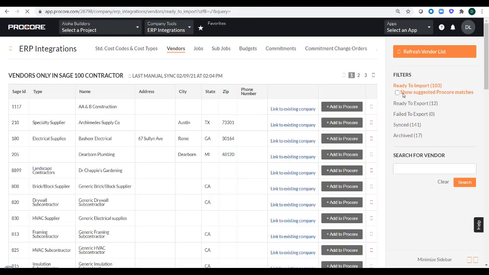Now, just like with your standard cost codes and cost types, if you add a new vendor into Sage, it's going to show up in this list within 30 minutes or less. Okay, but just like before, if you don't want to wait that long, you can click Refresh Vendor List. As long as it's been at least 10 minutes since you've added that vendor to Sage, if you click this button, this will perform an on-demand sync to pull that vendor into Procore without having to wait the full 30 minutes.